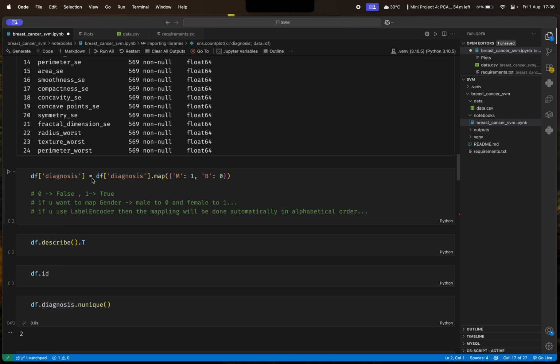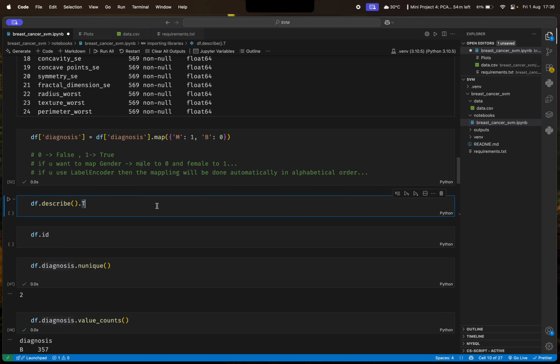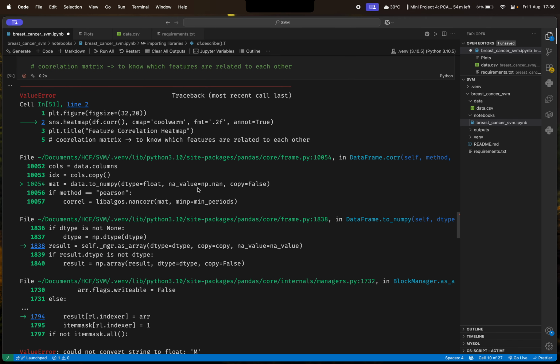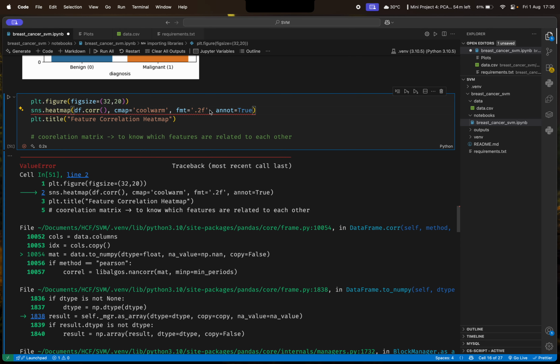Okay, I didn't run this command, so it is not mapped. I'll run this first. So M21 B20. I don't want this. I don't want this. I don't want this. I don't want this. I can run this. This is still the same thing.